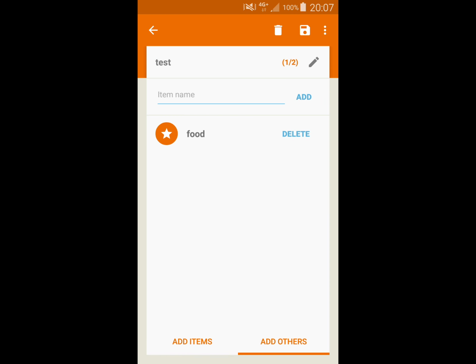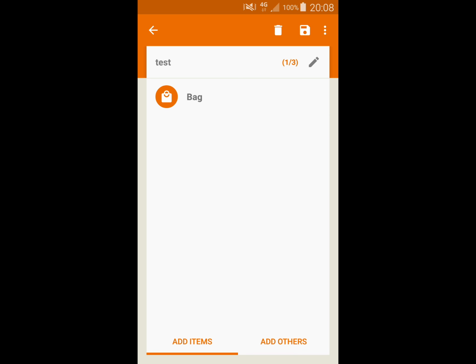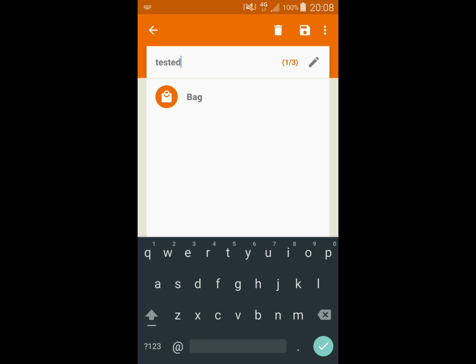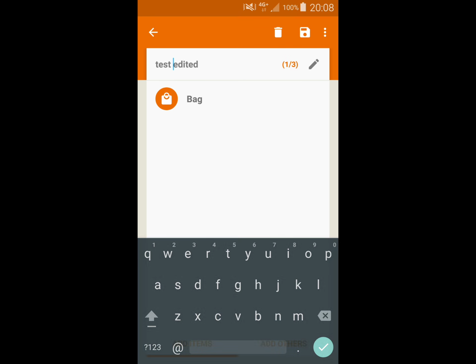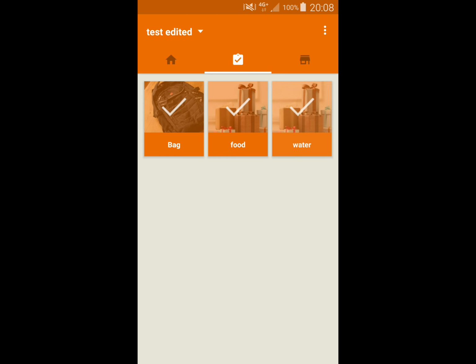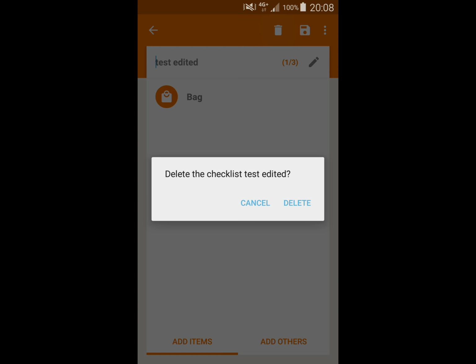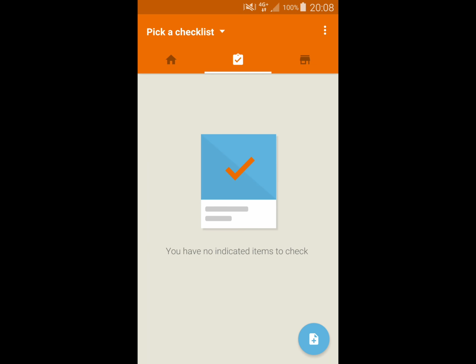They can also edit the checklist whenever they want, edit the name of the items and the name of the checklist too. After submitting, you can see the changes made. Now, if ever required, users can also delete this checklist.